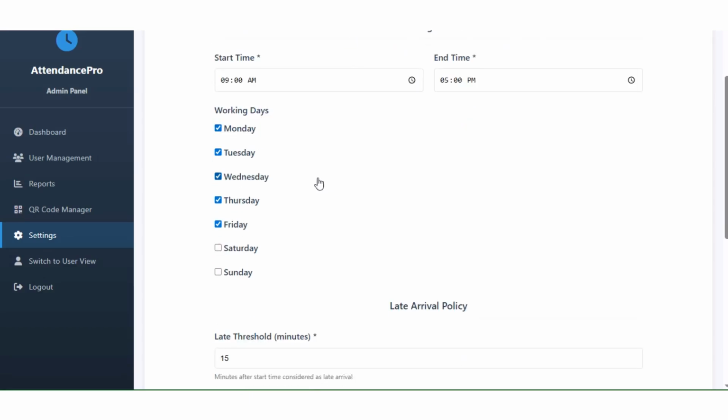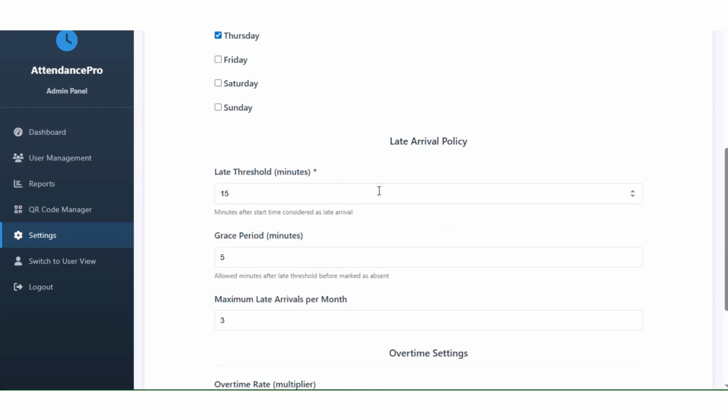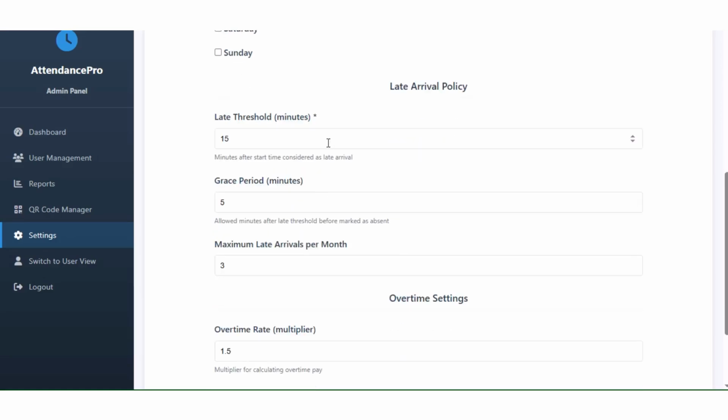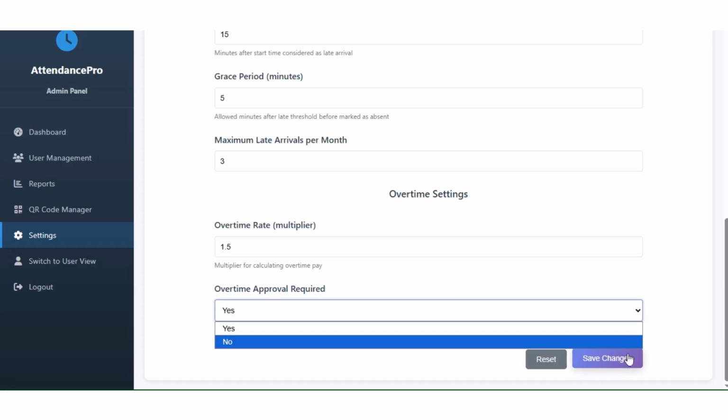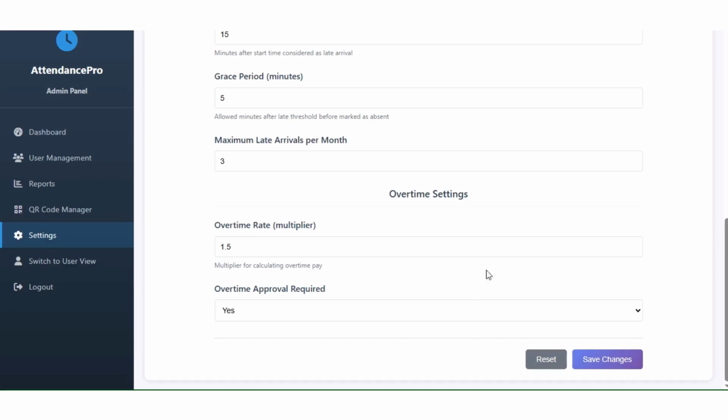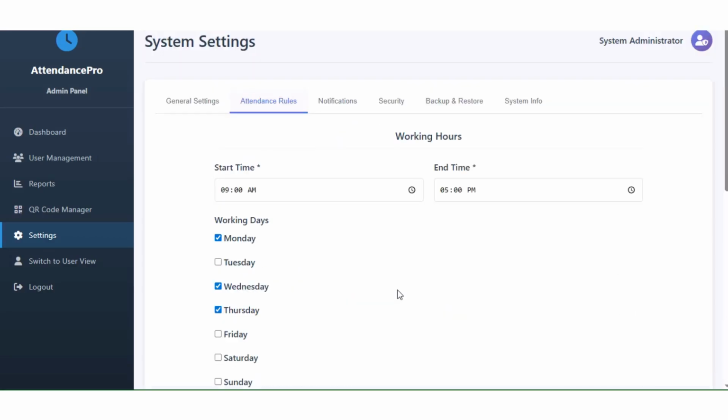Okay, so the working days, we have Mondays, Tuesdays. If your organization does not work on Friday, or there are certain days that your organization wouldn't be open, you select those days. All right, then late arrival policy, of course, you fill this field. Overtime settings, you fill this field as well. And then when you're done, you click on what? Save changes. Okay, or if you want to reset, you click this reset button. Okay, everything will go back as usual, normal.